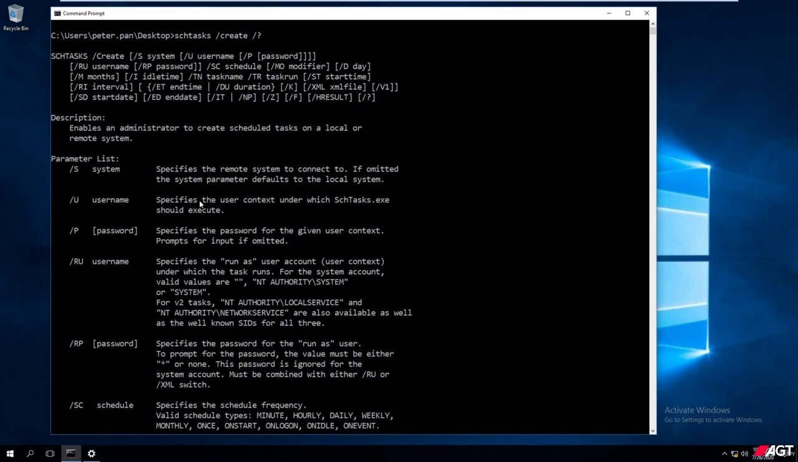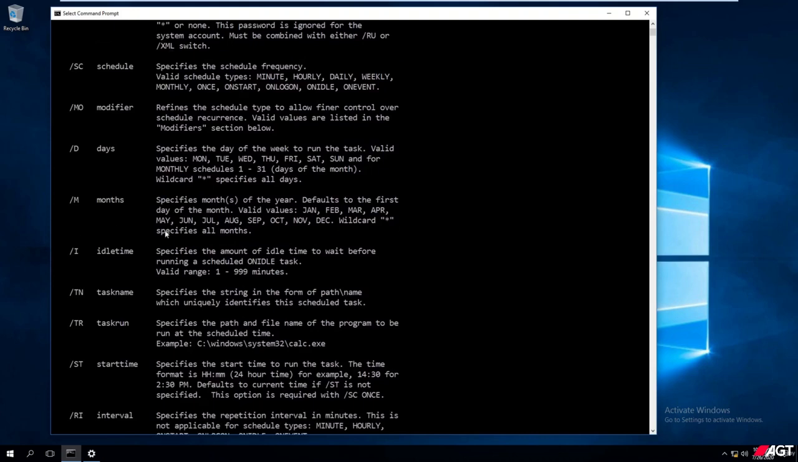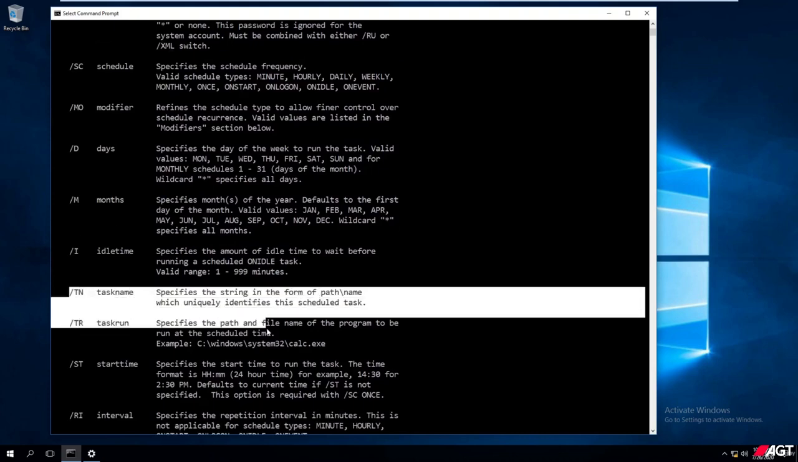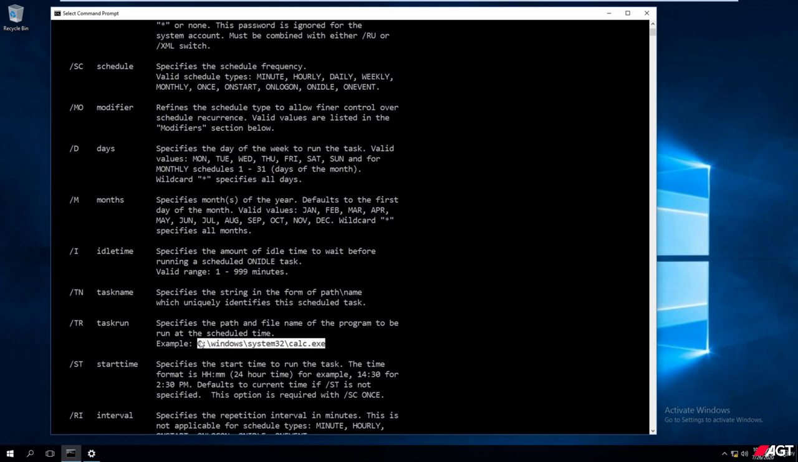Looking at that /create, we have multiple extra parameters we could throw in. Notice the parameter /sc for schedule, /mo for modifier, and then /tn for task name, and /tr for task run. Scrolling further down, you can find more information on each of these parameters. For example, looking specifically at /tn and /tr, we can find more information and even an example.